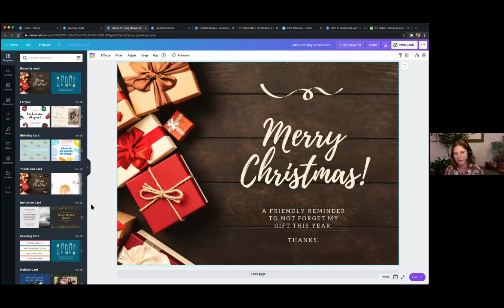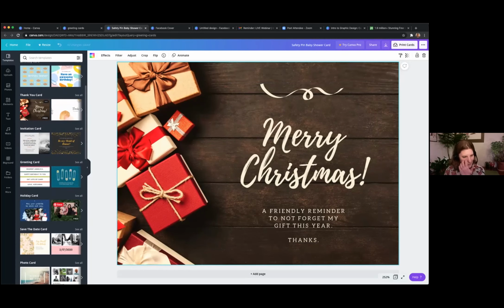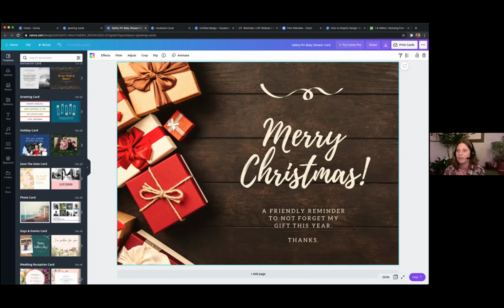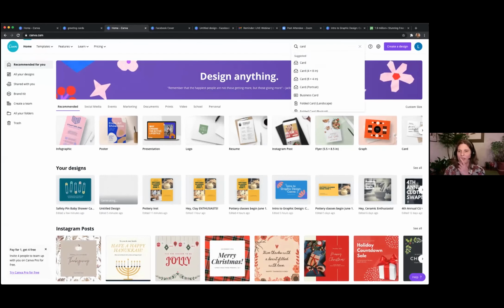It looks like you can do different sizes too. Yeah. I did card and then just searched card up at the top, and it gave me different sizes. Oh, great. So if you went to the home screen where you do the create design and just type in card, it gave me like a 4x8 or a portrait card, business card, folded card.